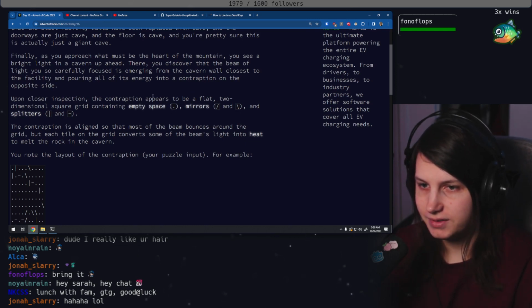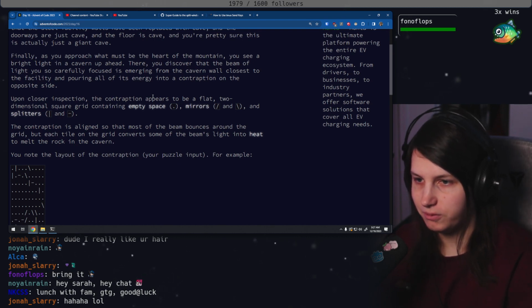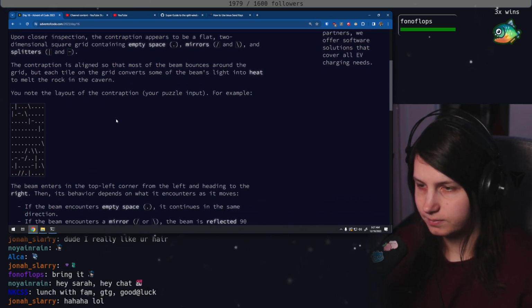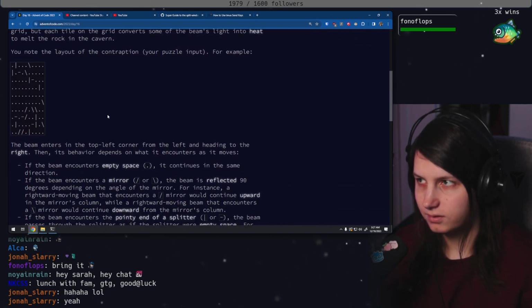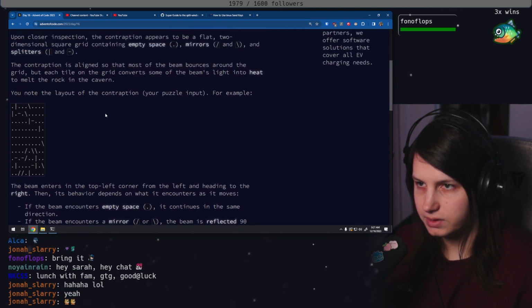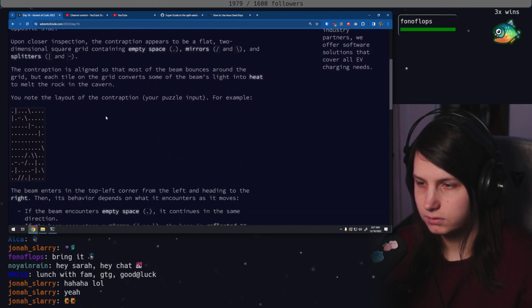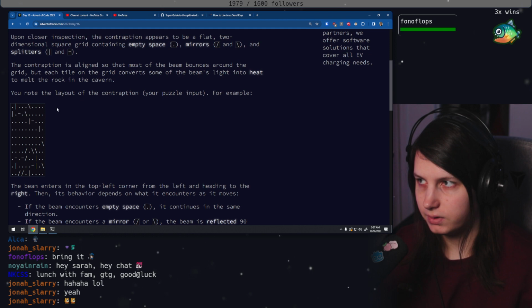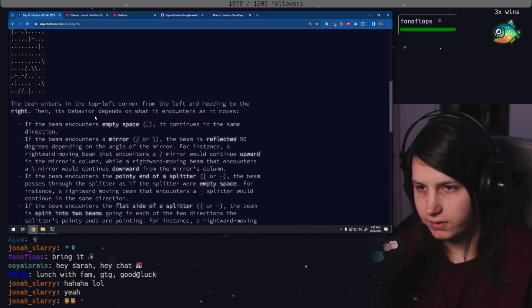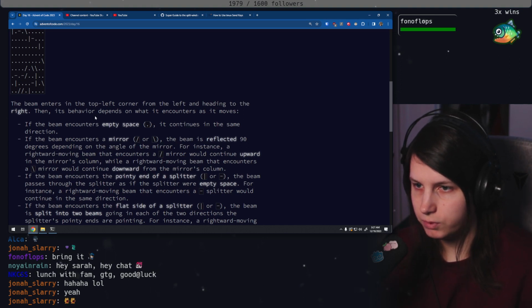The contraption is aligned so that most of the beam bounces around the grid, but each tile on the grid converts some of the beam's light into heat to melt the rock in the cavern. You know the layout of the contraption. The beam enters in the top left corner from the left and heading to the right. Wait, is that always true? There's no indicator that that's where it happens? Okay. Then its behavior depends on what it encounters as it moves.